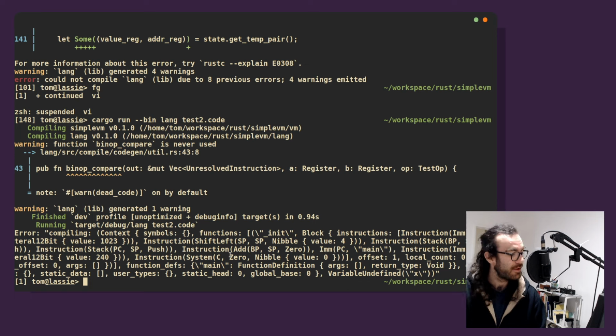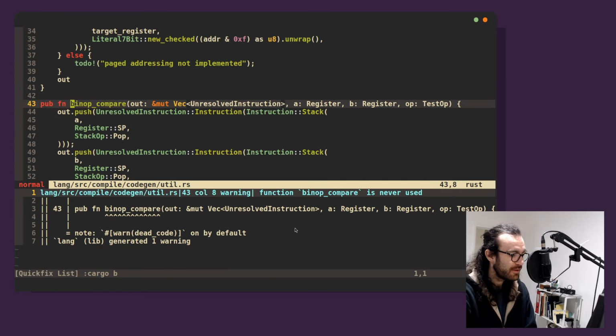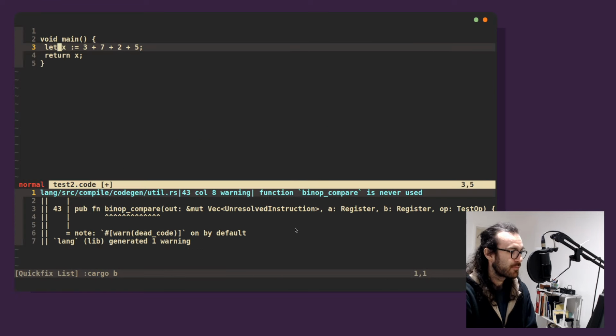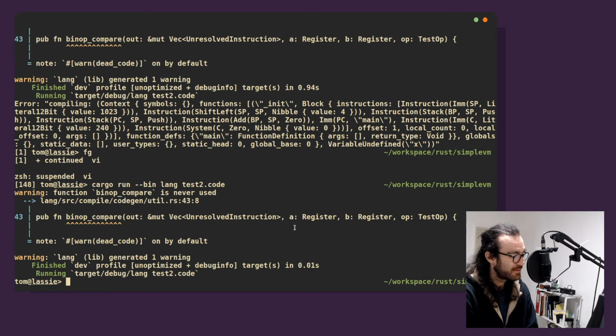What is the error? Undefined variable x. That's unexpected. That's very unexpected. Variable undefined. Because we need to say let.